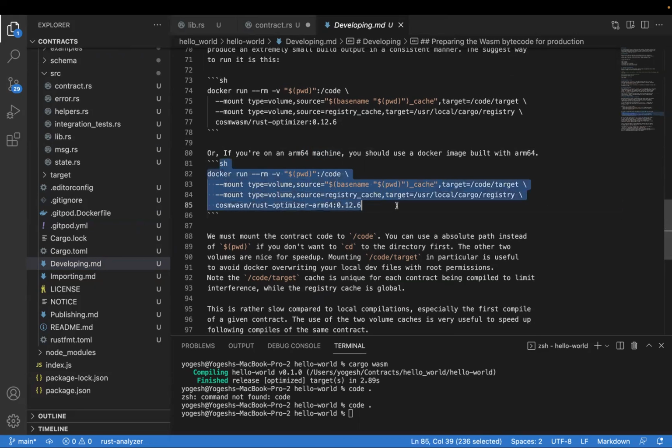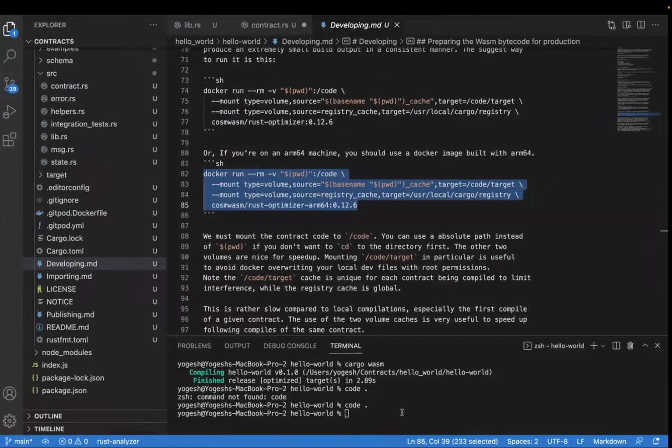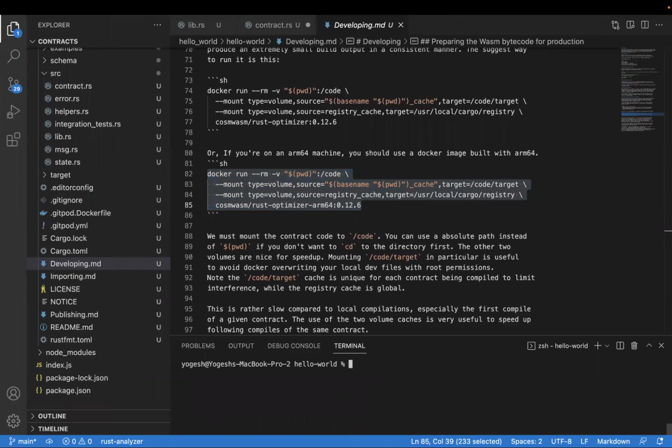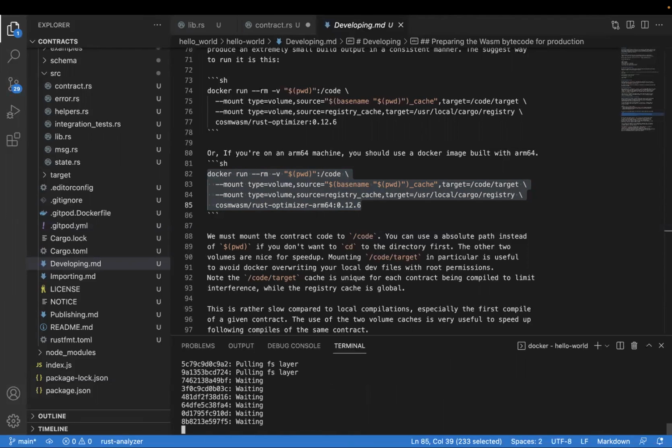Oh, sorry. The terminal of VS Code, yeah, VS Code. It has to be run in the contract root. Then it will pull up the image.